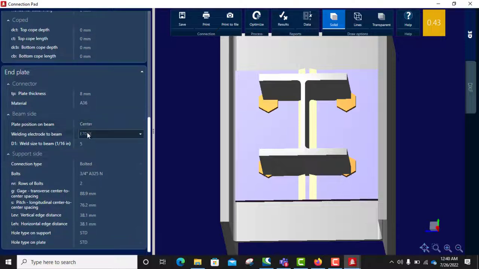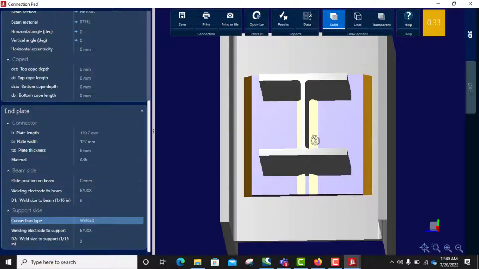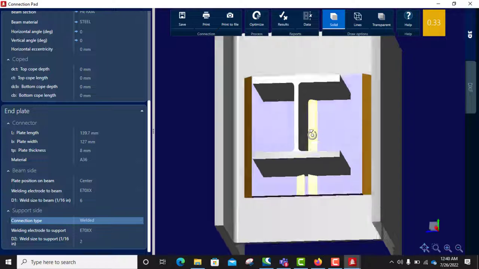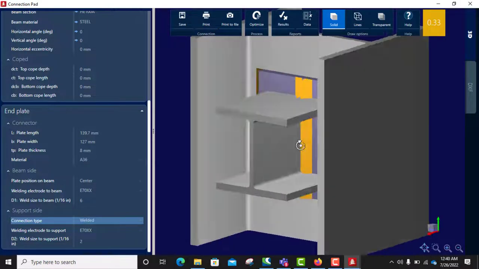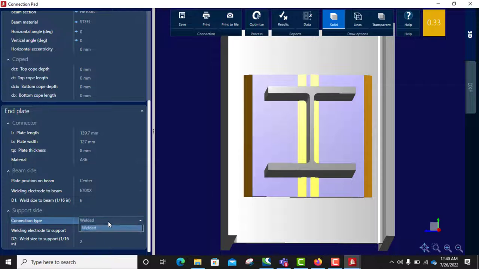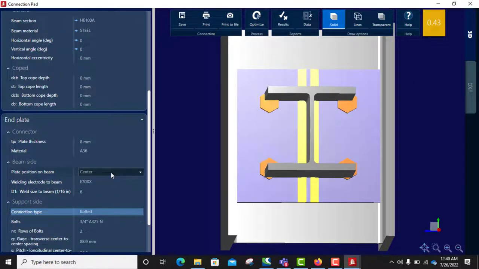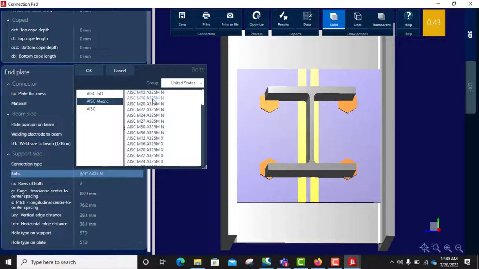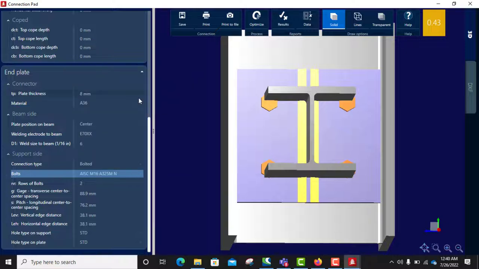Plate position center is okay. Weld size, yeah, I always use 6 fillet weld. Connection type bolted, yes. So if I choose welded, this is how it will look like when you weld it without bolt. So it will just look like this. But I need bolt. Then bolt size, I normally use metric. I use 16 mm.